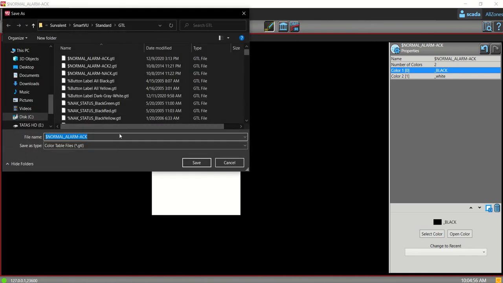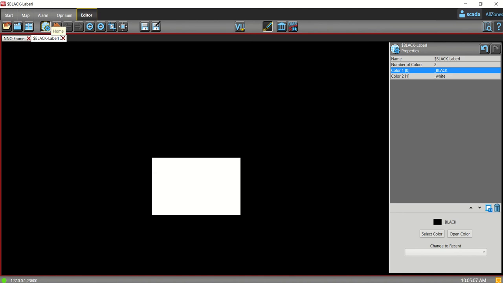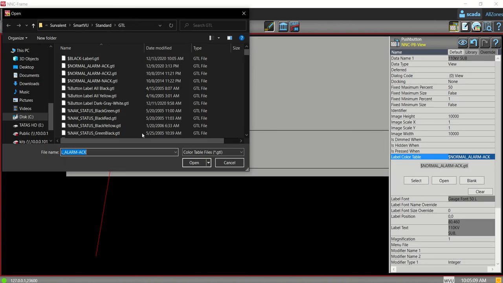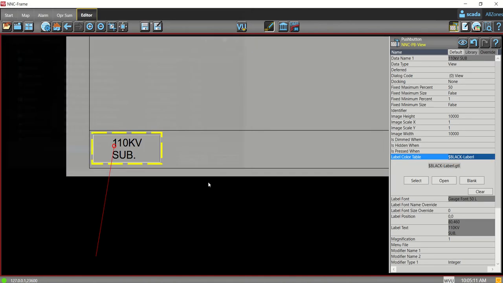Save as normal alarm. I will just black. Label. Save. Okay, done. Now you can save it.